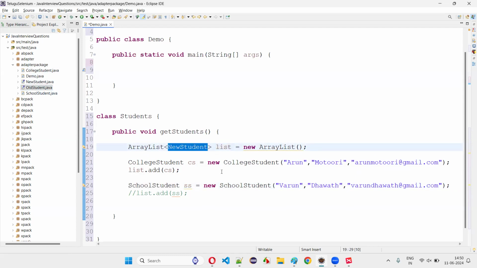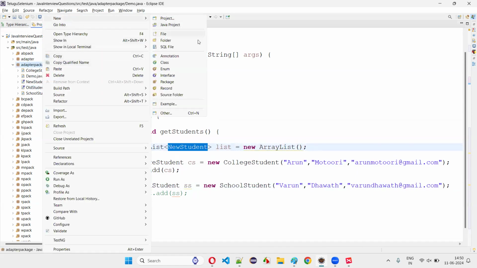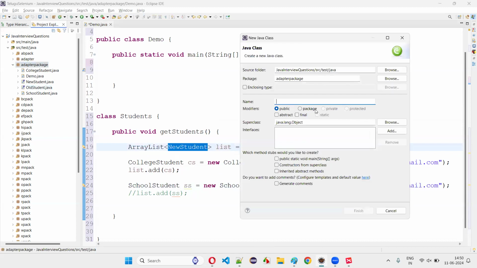So compatibility problem is there. You cannot plug the school student with a charger of its own to the array list of new student. That is not possible. So we need an adapter. So for that, I'll create an adapter class, guys. You'll understand how the adapter class works. You can give any name. Let's say student.